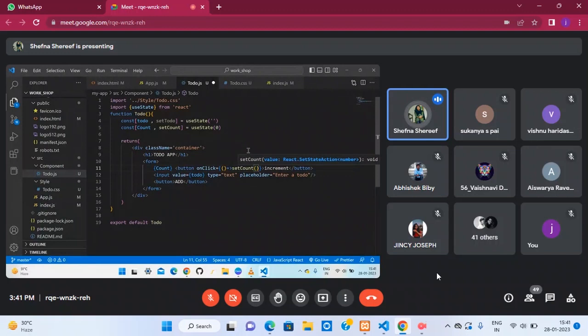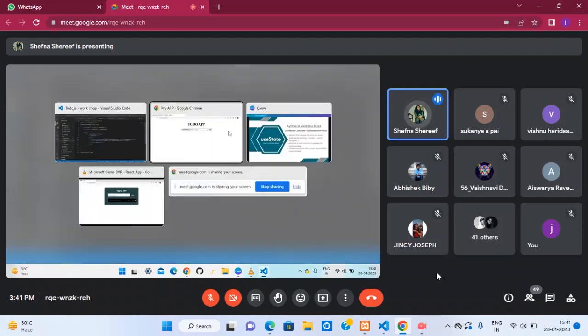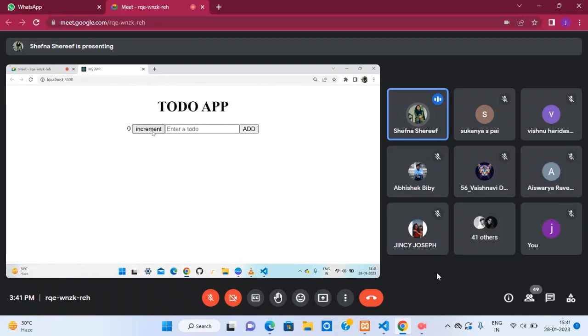So let's save. And in the application, when we click on increment, okay, here we can see the result is getting refreshed. The reason behind this is that in React.js, when we click on a button, the form keeps refreshing, because we use a form. Whenever we click the add button, the form gets refreshed. So this is the default behavior.